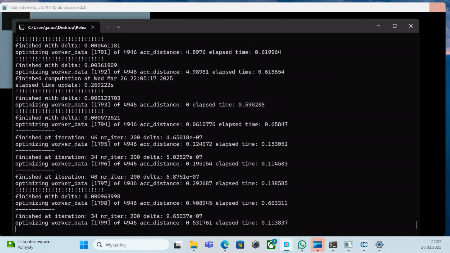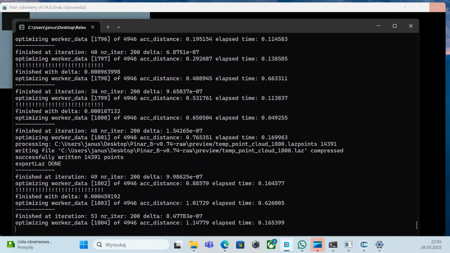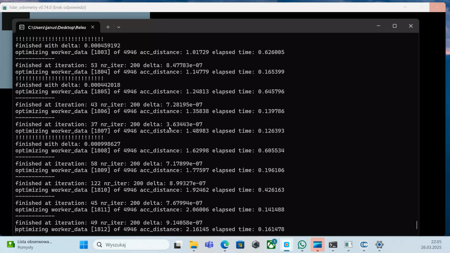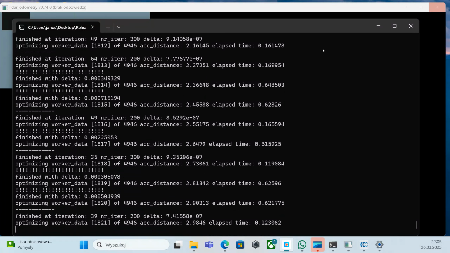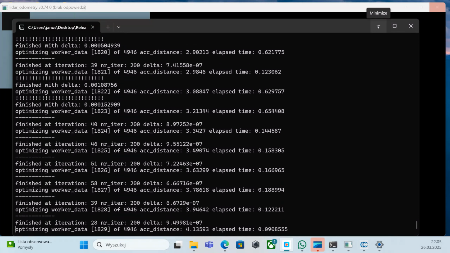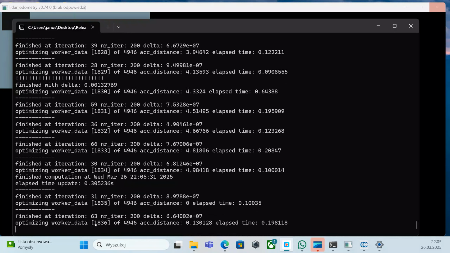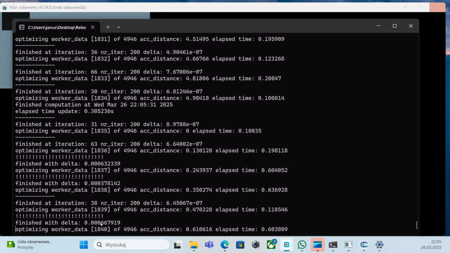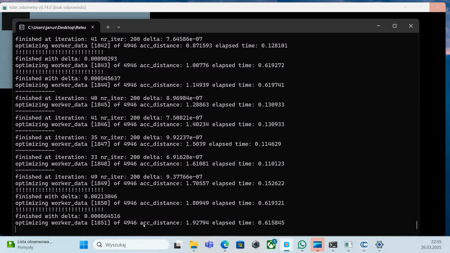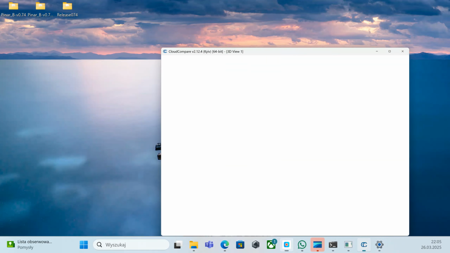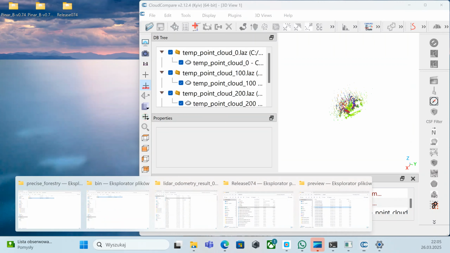Hello again. I had a comment from my colleague to increase the size of the fonts. I hope now everything will be legible. Okay, so what we have so far, we have around 2,000 nodes that we calculated from 5,000. So let's take a look in CloudCompare at what we have so far.